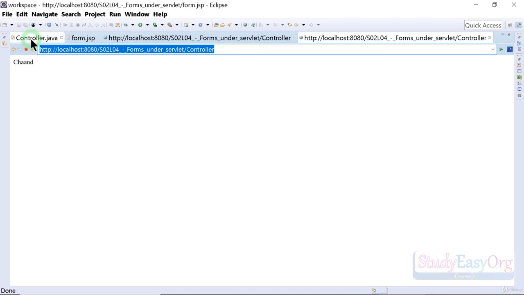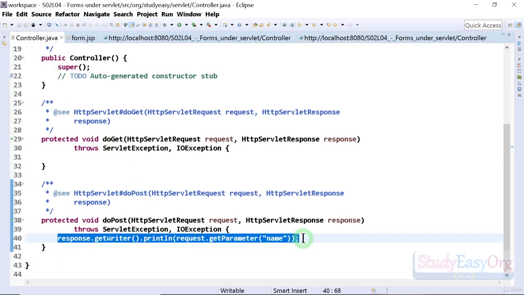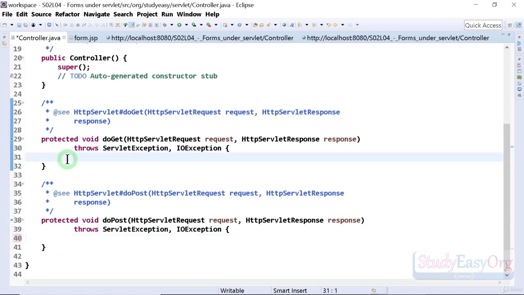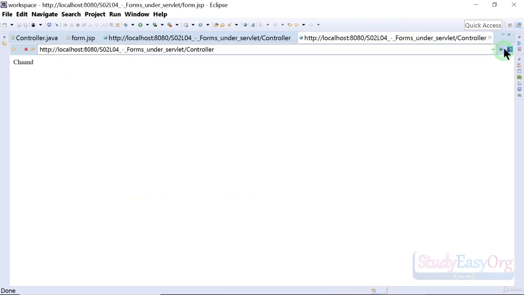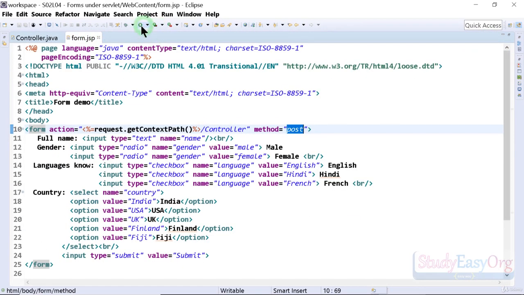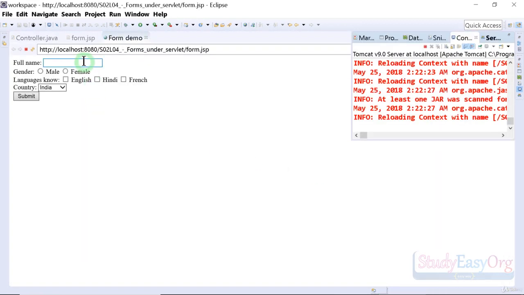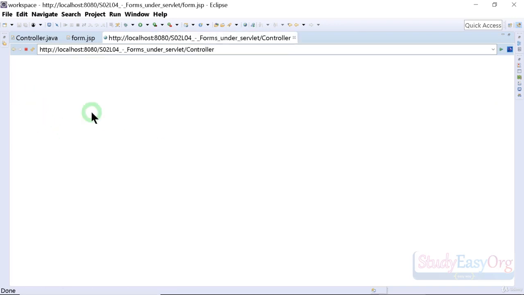Cool. Now let's navigate to our controller once again, and we will cut this particular line of code and we will paste it inside the doGet method, and we will save the changes. Let us try to rerun the form.jsp file once again, and we will give the name as Chand Sheikh and we will click on submit. And now we will get a blank page. Now the reason why we are getting this blank page is very simple.